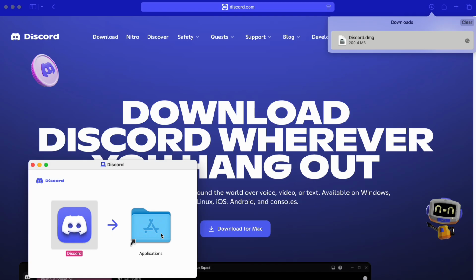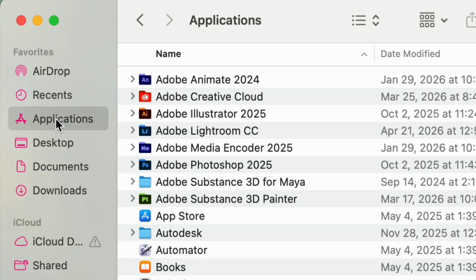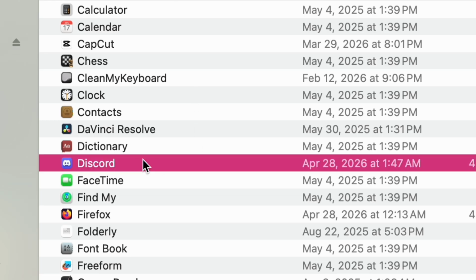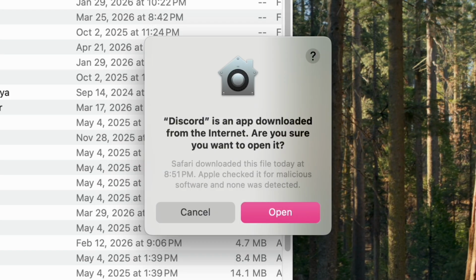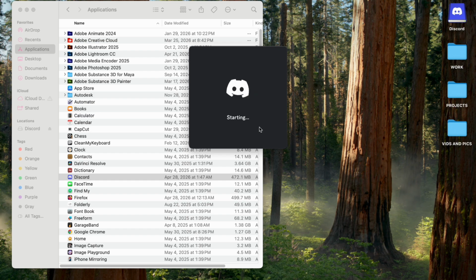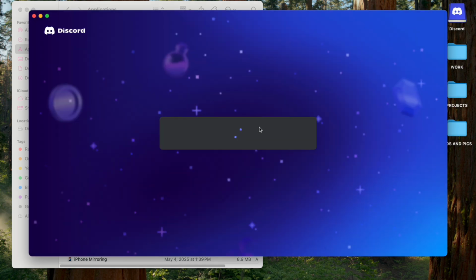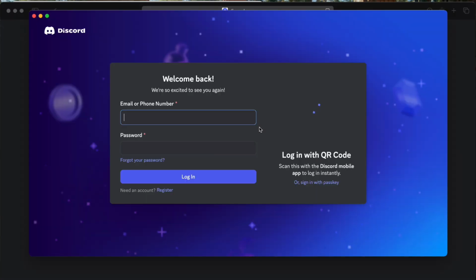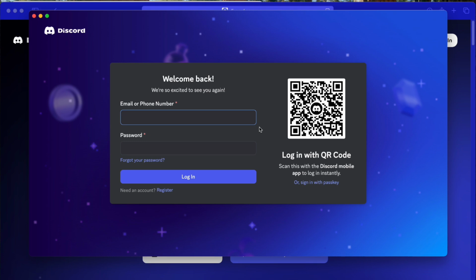Once you're done doing that, open Finder and go to your applications folder. Scroll down and click on Discord. If a warning like this pops up, just press open. Then your Discord will start loading, and it will lead you to the login page. All you need to do is just log in into your account, and you can already use Discord.